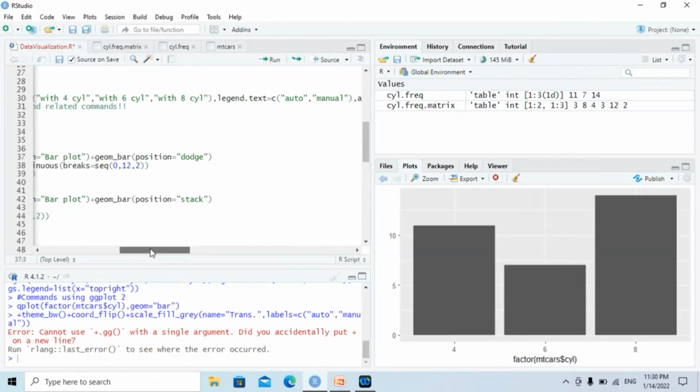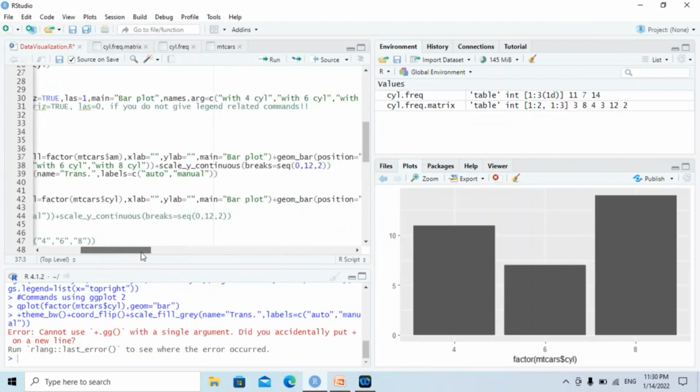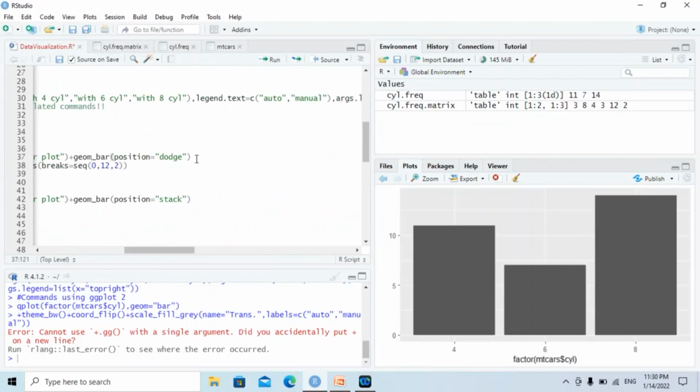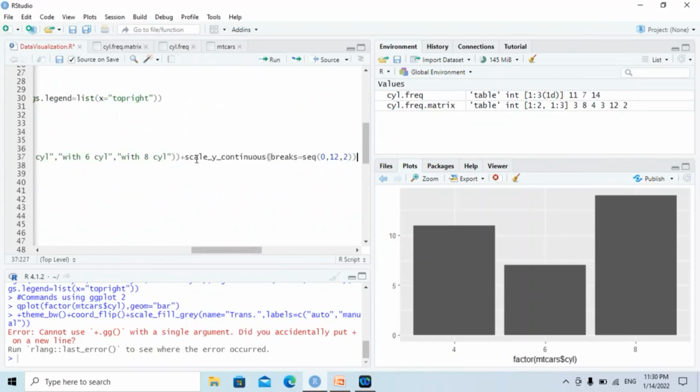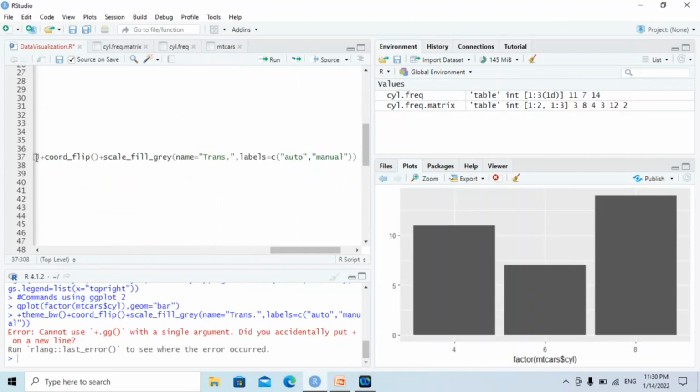Then we have scale x discrete, whose labels you can see. Then scale along y is continuous with the sequence from 0 to 12 with a difference of only two, which you can see. And then we have the labels for the legend. All right, so let us check what happens for this particular command.